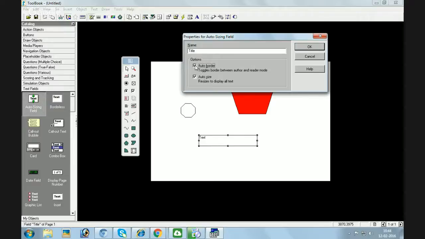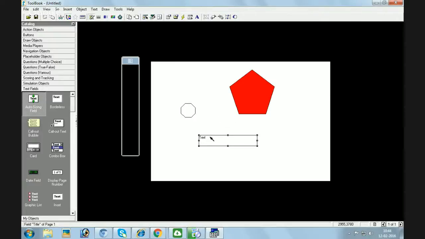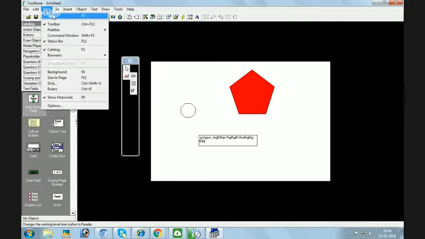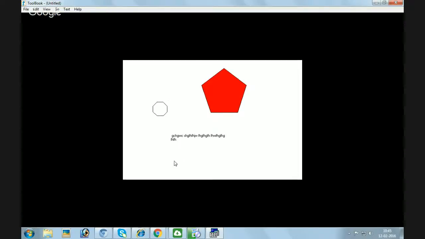If we click it, that is your auto border, which toggles the border between reader and author mode. You are saying that it is okay. Now, if we are writing something, for example any character, and we want to view it, we have to go to View, and then Reader mode. You see the border is not available, because we had seen it in the author mode, so it is not available in the reader mode.